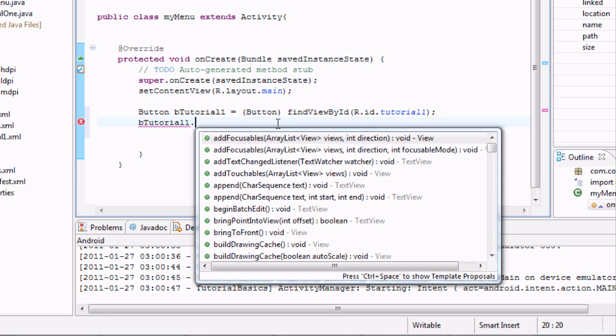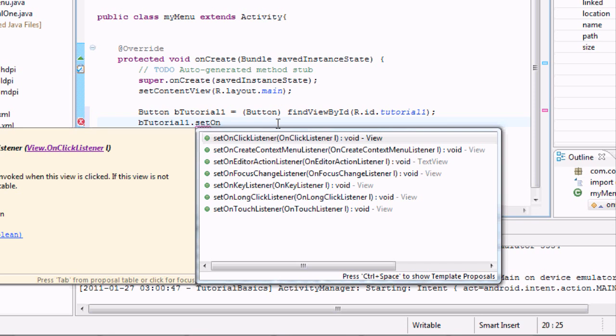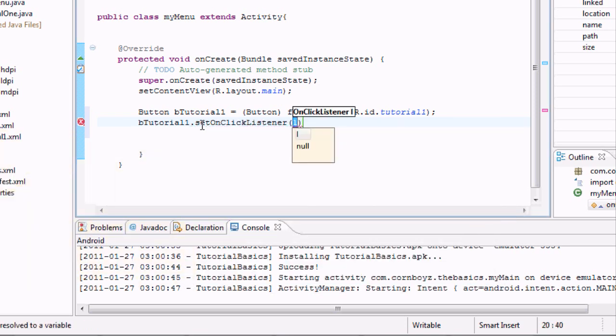We're going to want to set it up as something that we can click on. So we want to set, and my computer's slow, so it's not finding it, set on click listener. So basically this is going to use this method with this parameter in here, the on click listener parameter. So we're going to add this one, and again it's just going to say, hey, now we're going to make this click listener.